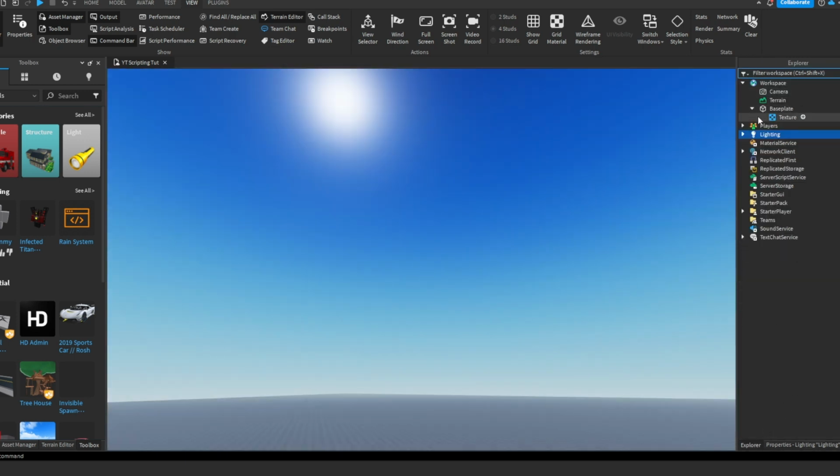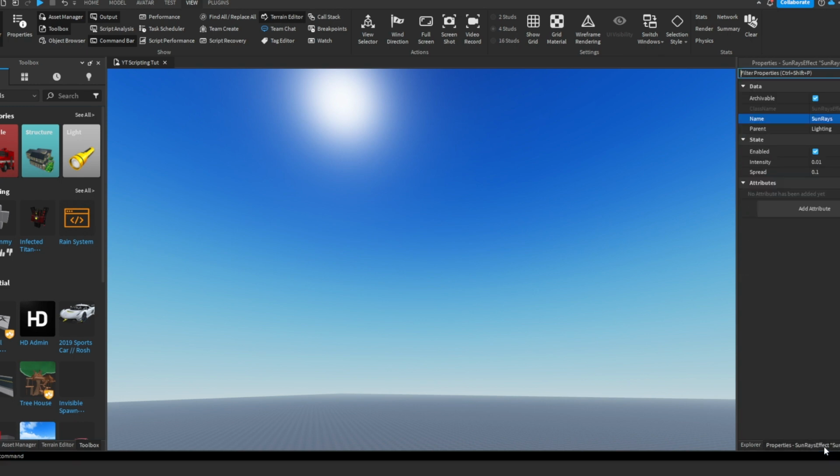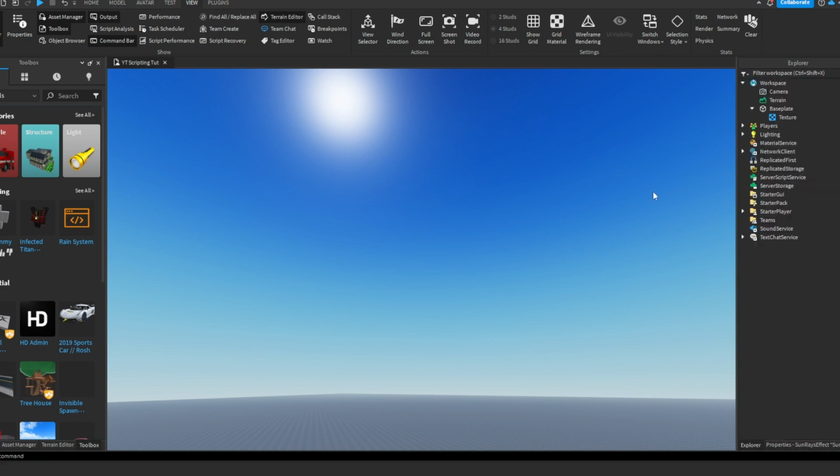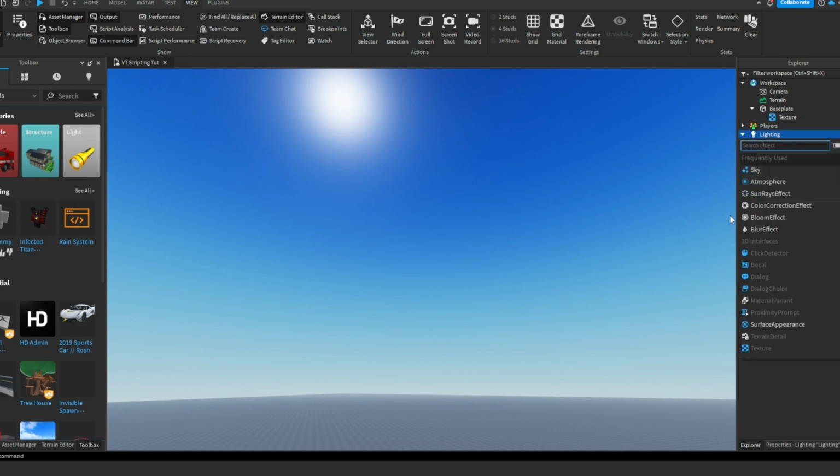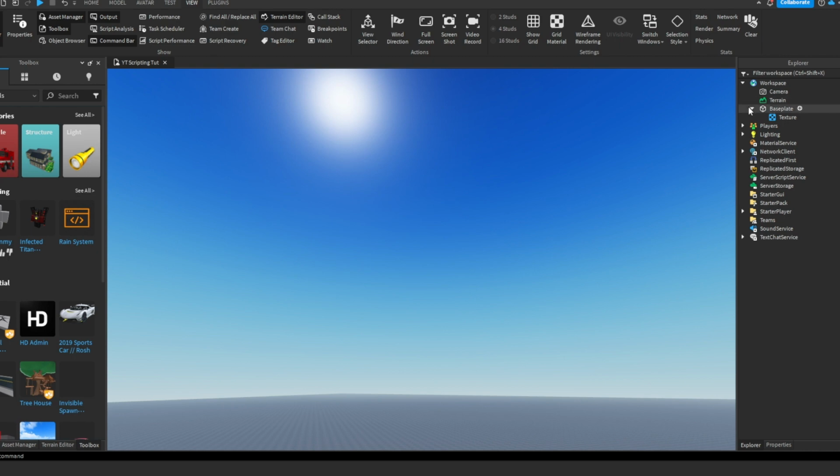Okay. So basically inside the lighting, you also have other stuff that you can change in the properties. I'm not going to go over all this right now. You can mess around with all this if you want, and add in stuff that you want as well. So that's what the lighting does. It handles the lighting. Next is the material service.